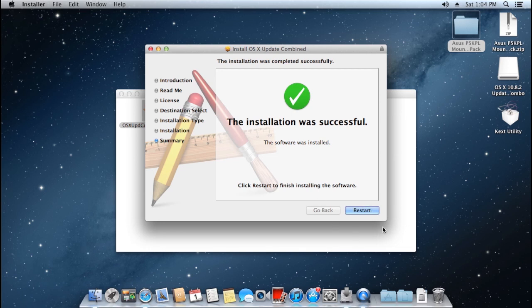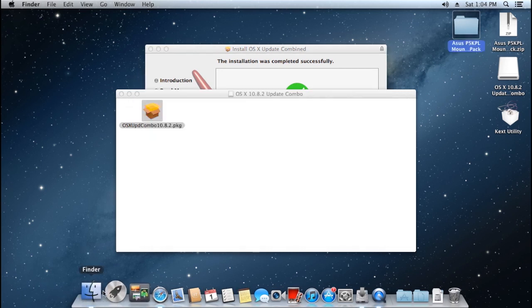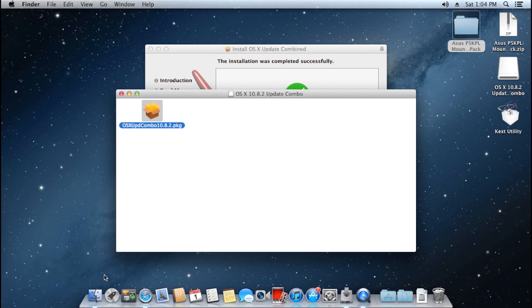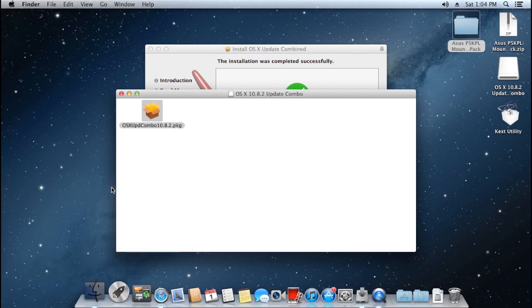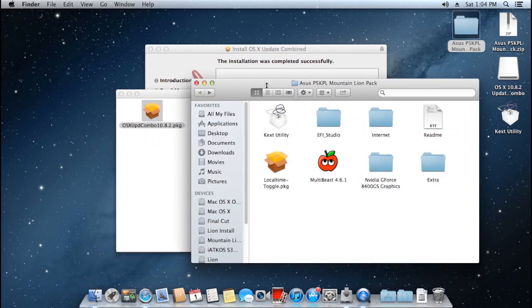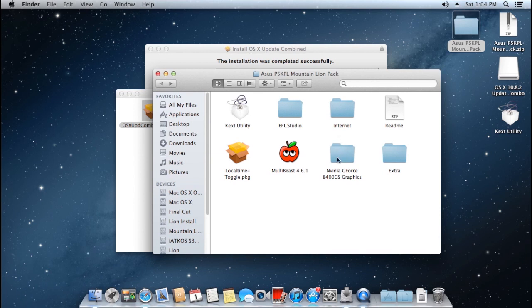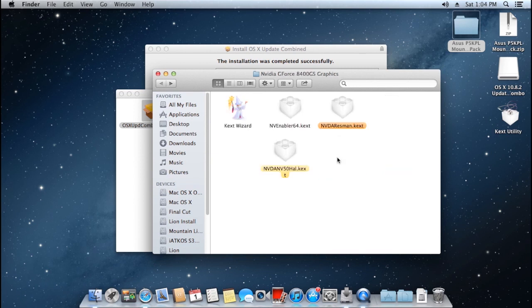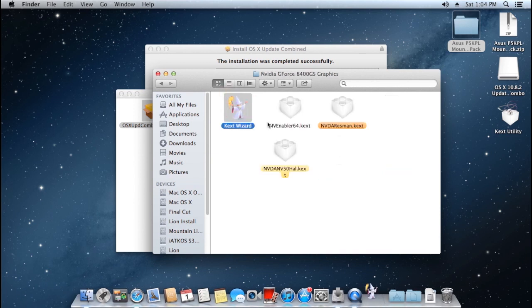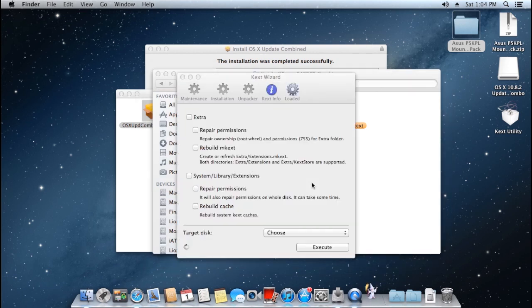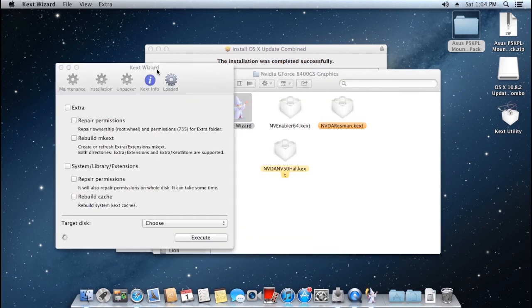Most of the time you would press restart and you would just be able to finish, but in this case that's not something you can do. That's not an option. So what you have to do now is you have to go and fix the graphics first of all. So let's go to our Mountain Lion pack. Let's go into the graphics. I'm once again showing you how to install the graphics. You should already know how to do this.